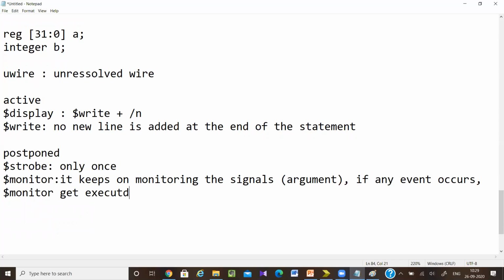If you are writing $strobe once, then it will be executed only once. But if you are writing $monitor once, let's say you have written $monitor A, then whenever this A value is changing, this $monitor will get executed. But if you have written $strobe A, then it is executed only once, at the time you have written it. So all of you understood the difference between $display, $write, $strobe and $monitor?